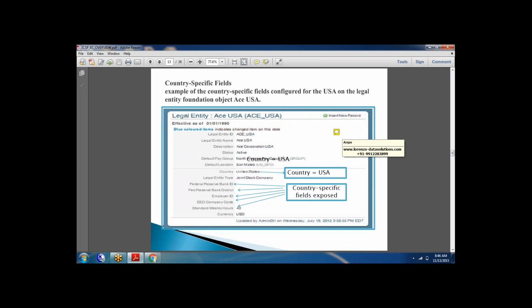Now let me explain a legal entity. When you define a legal entity for any country, every country has its CSF fields, that is nothing but country specific fields. If you have a glance at this screenshot, the USA has country specific fields which are not the same for any other country. So you also have to concentrate on all those.